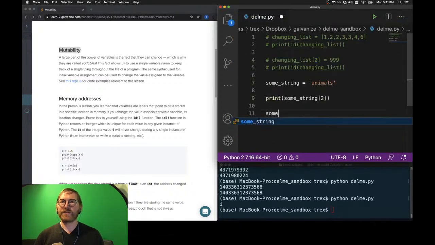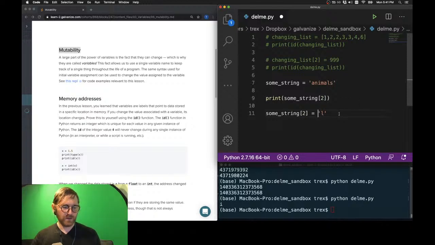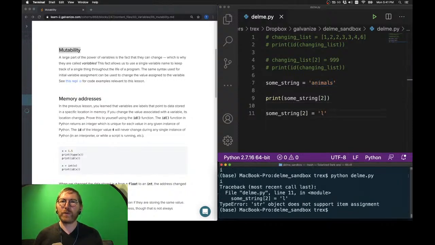And here's something about mutability. I'm going to try to change index 2, or the third letter, I, and change it to an L. So it'll be animals, right? And that seems like a reasonable thing to do, maybe. I mean, aside from the spelling, it seems reasonable, right? If I could do that to a list, couldn't I do this to this string? So let's see what happens.